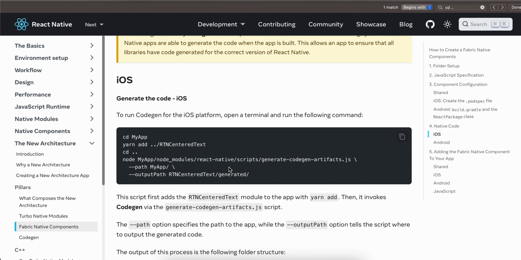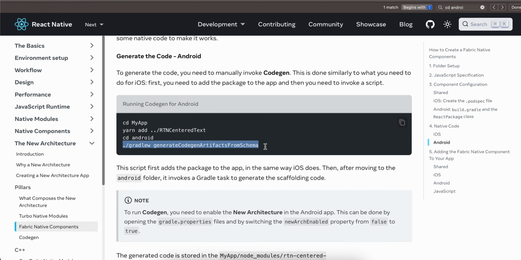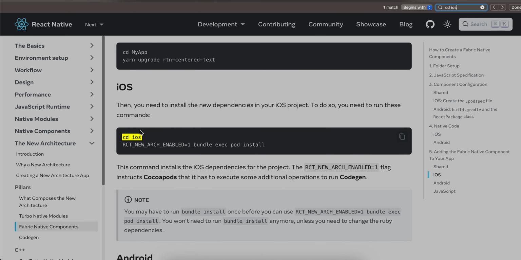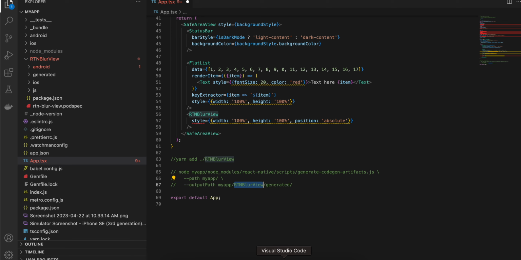Next, for Android, you have to cd to Android. So go to the main Android folder and run this command. This will do code generation for Android. And for iOS, you have to cd iOS and just run this command. This will do code generation for iOS as well.